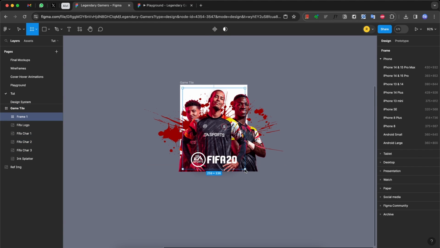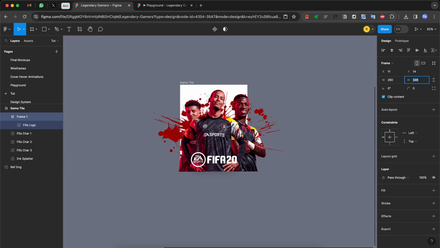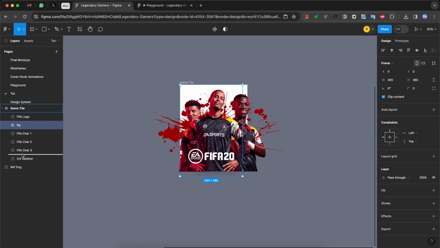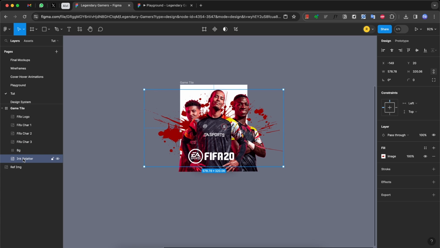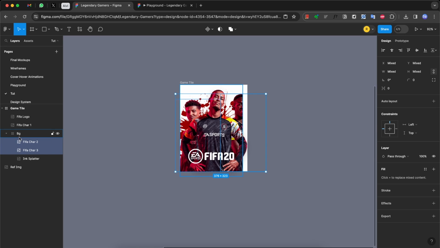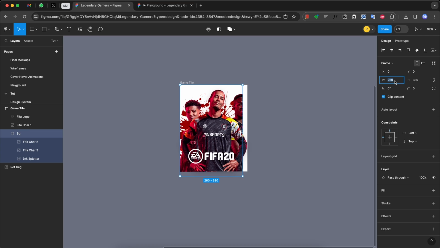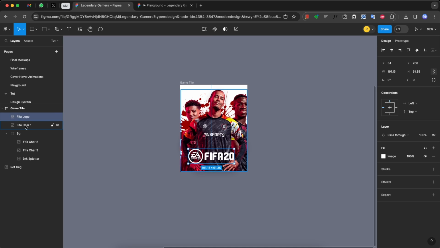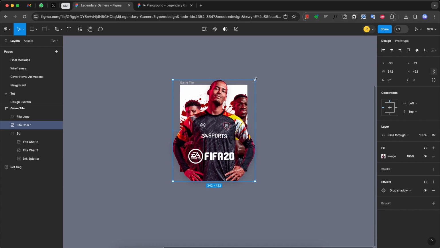Let's draw one more frame. It should be equal to the main parent frame, the width and height. And let's call it BG. We can move the logo out. Let's move it down. We can put the ink splatter inside it, and we can put our other two characters also inside this. So now when we resize and move things, our characters won't flow out of our parent frame, and our main character, we can achieve the same effect which we have used in the original design.